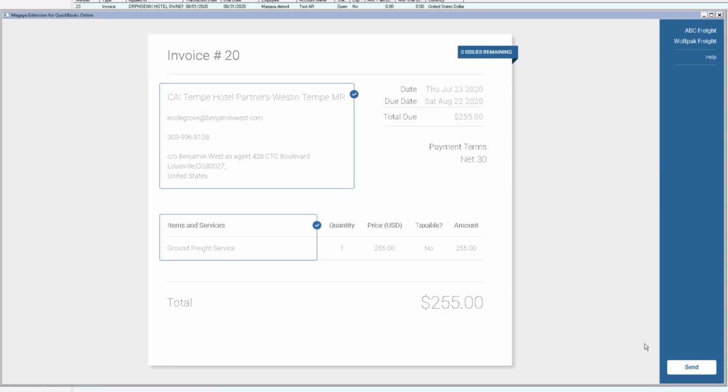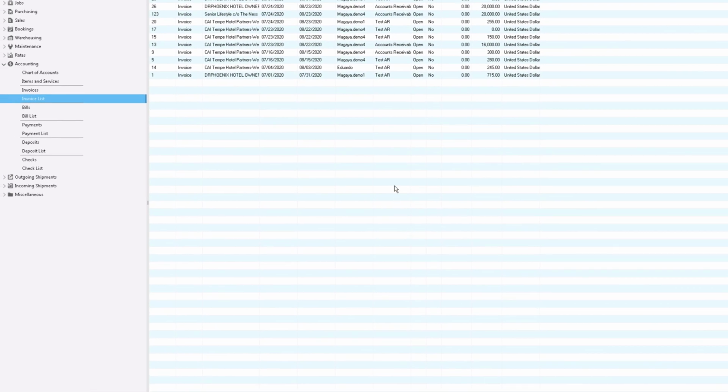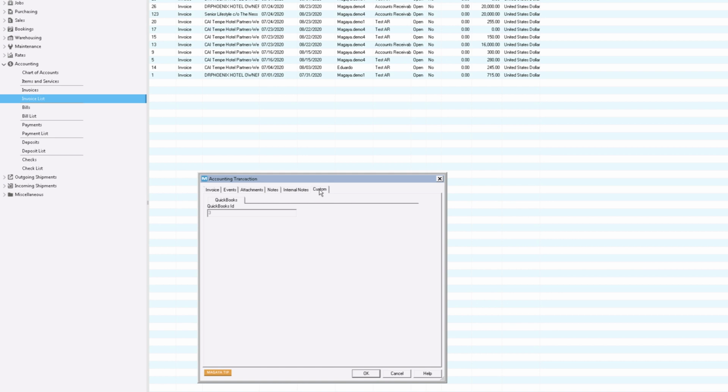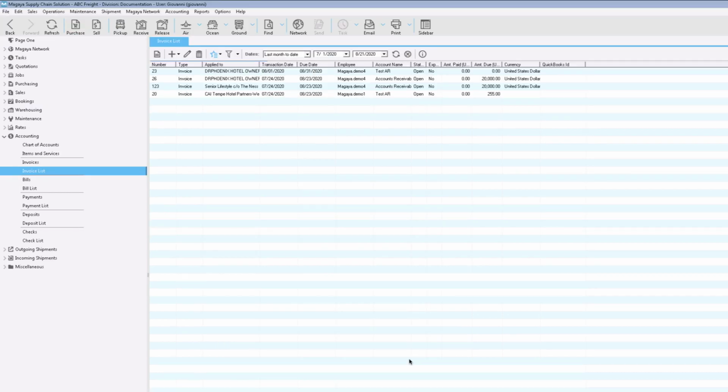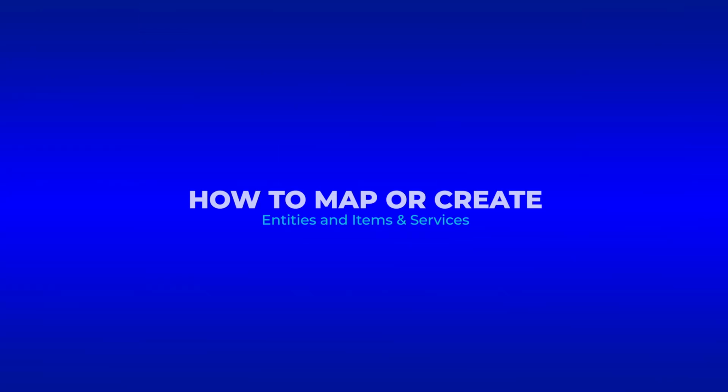When the entity name and the items or services from the Magaya invoice are already in your QuickBooks Online company account, then everything matches. Click the Send button. The invoice is sent and you get a confirmation. In your Magaya system, see the confirmation in the invoice, and you can also select the column QuickBooks ID to sort the list and see what needs to be sent.